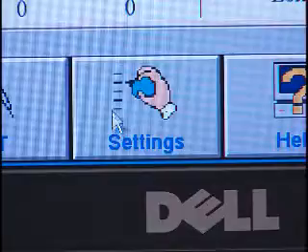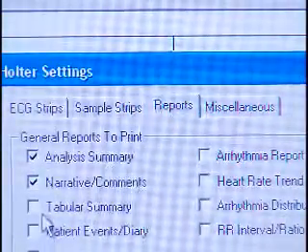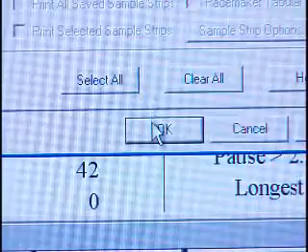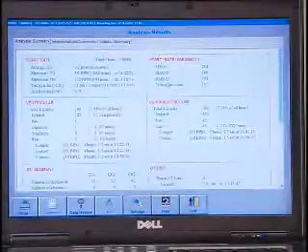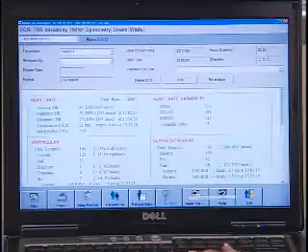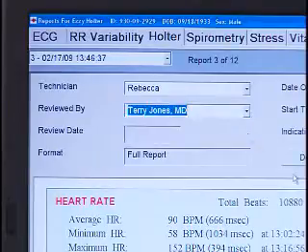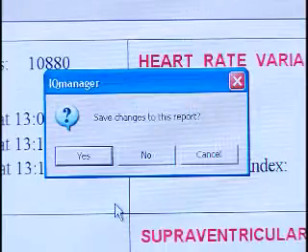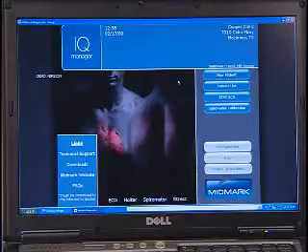Click on the Settings button and then the Reports tab to select or clear any reports to be printed. Click OK, and any selected reports will be printed. Once you have completed and reviewed the Holter test, click on the Exit button to return to the Report Review screen. The physician can now enter their name in the Reviewed By box. The review date is entered automatically when you exit and save your changes to the report.